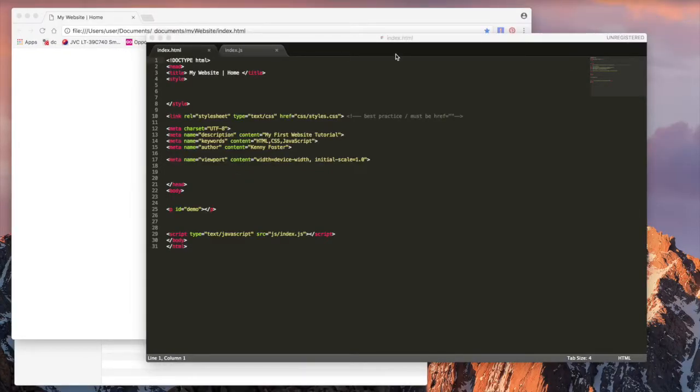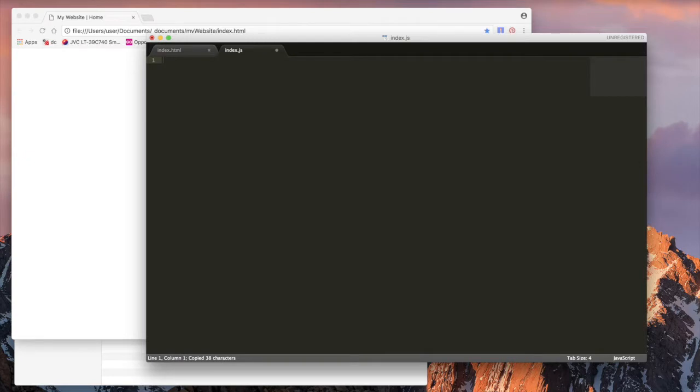Okay, now we're going to talk about variables. JavaScript variables are containers for storing data values. In this example, x, y, and z are variables. So var x equals 20, var y equals 14, and var z equals x plus y.